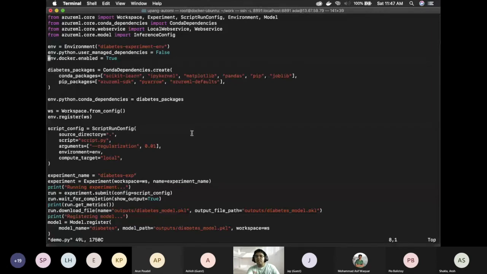So an environment here, we're specifying user managed dependencies false. This means that we don't need to manage the dependencies ourselves. Sometimes you would install conda to install everything, but in this case, we don't want to do that. And Docker enabled is true, meaning we'll be dealing with Docker images. So it will download a Docker image that will contain all these libraries in here.